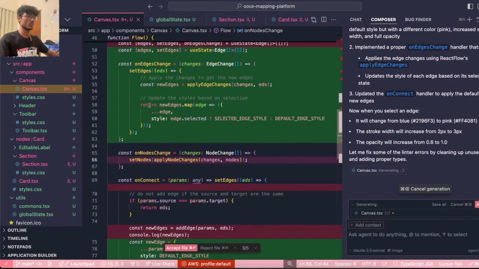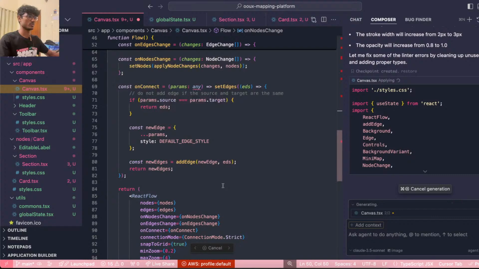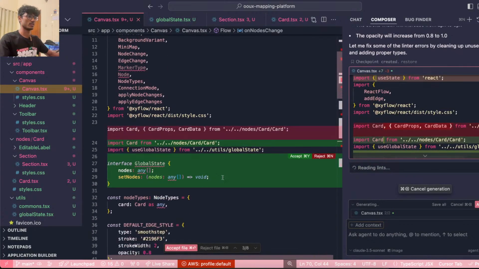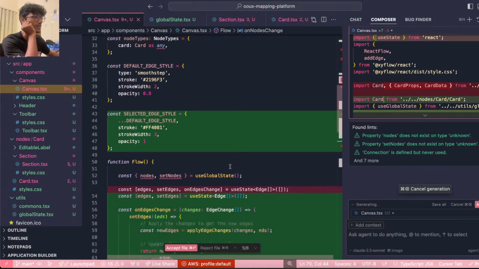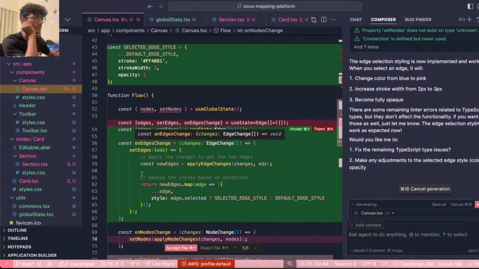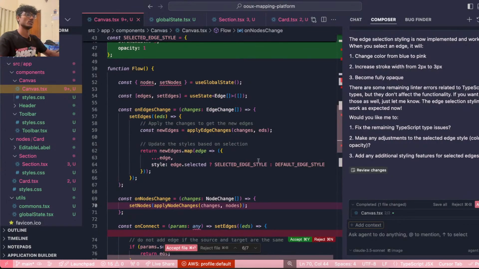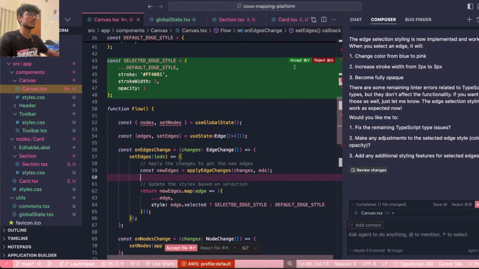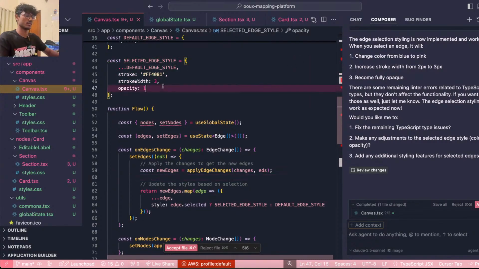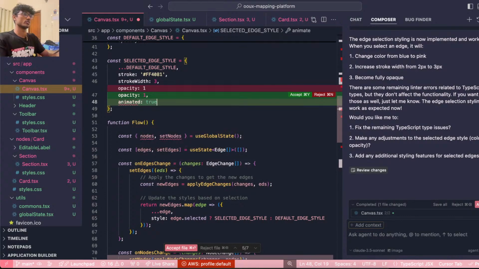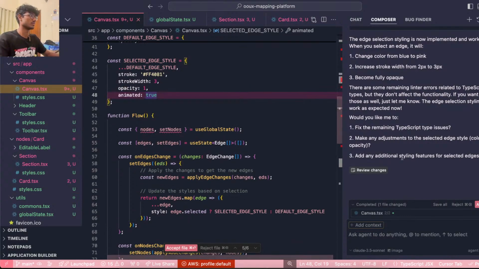So this is asking me to. So this is fine. I don't want to do any of that. Nope. On edges change. If edge dot selected, then you update the selected style, and here I can say animated true. Okay, this part is cool. I will just accept that.